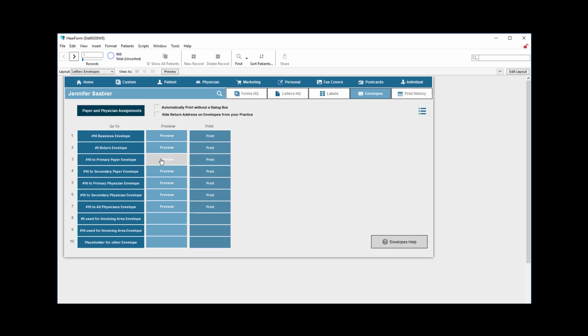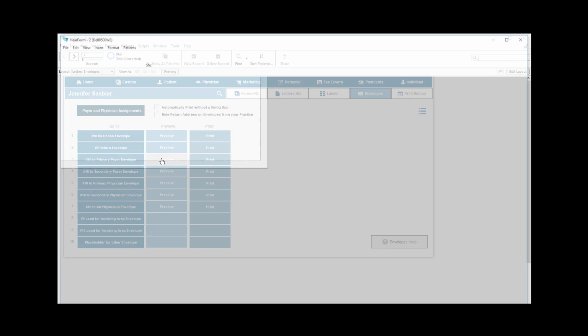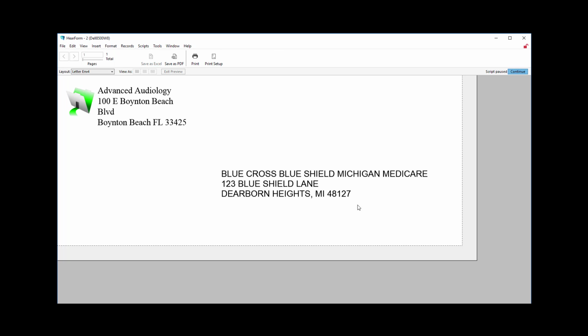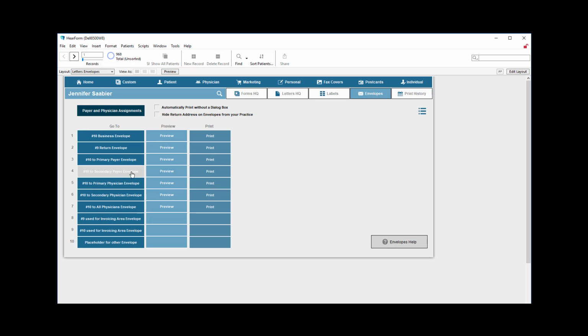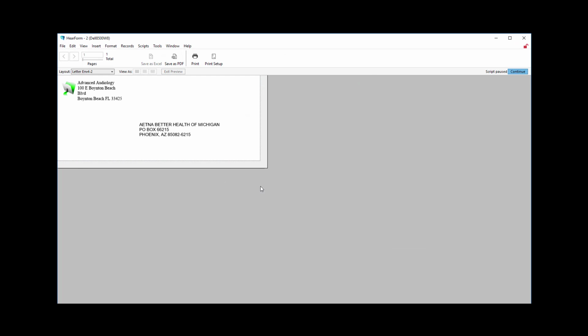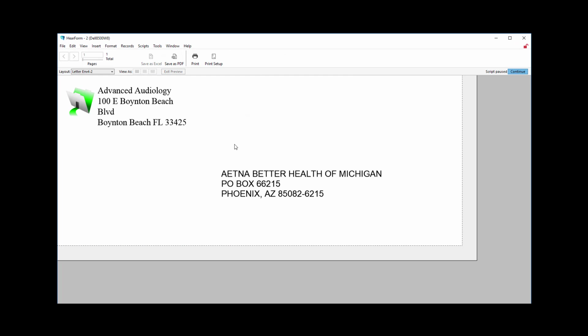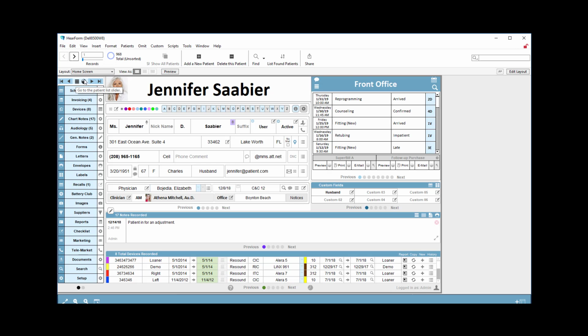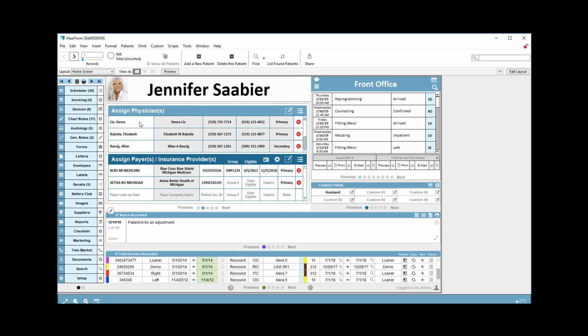Let's look at some other envelopes while we're here. This will print an envelope to an assigned payer, and that's the primary payer, and the secondary payer is very similar, and this is just putting the secondary payer information. It pulls that right from this area right here. When I look at this information, this is the assigned physician, the assigned payer, etc.